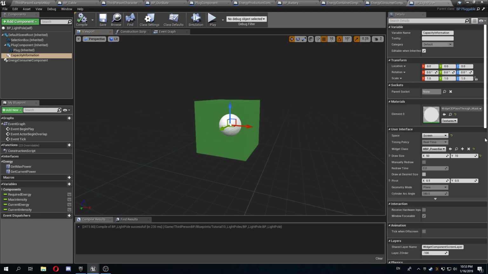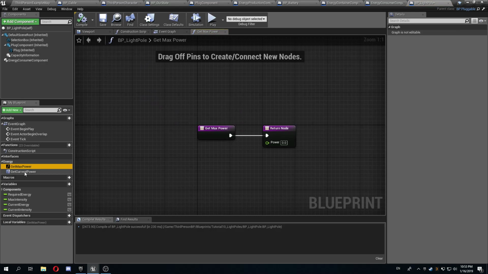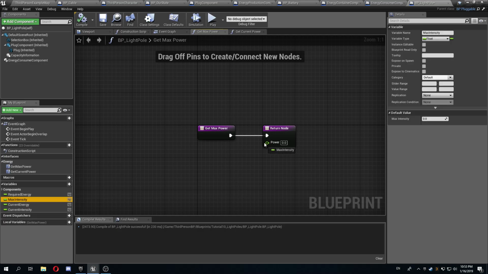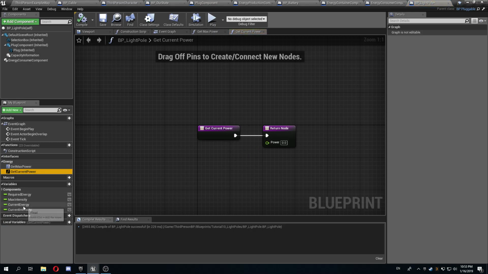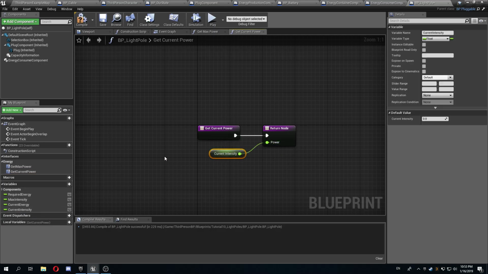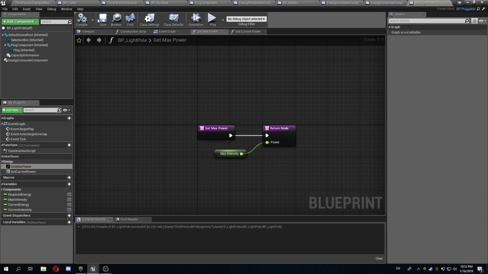And okay, what else do we need? The interfaces, we need to implement those: get max power and get current power. Get max power is going to be the max intensity. Yeah, just want to see how intense the light is. I'm just cheating. I'm not actually showing power, I'm showing intensity, but you know, you can use it for whatever. And this is going to be the current intensity. Did I make a mistake? Max power, max intensity. Yes. Okay, cool.